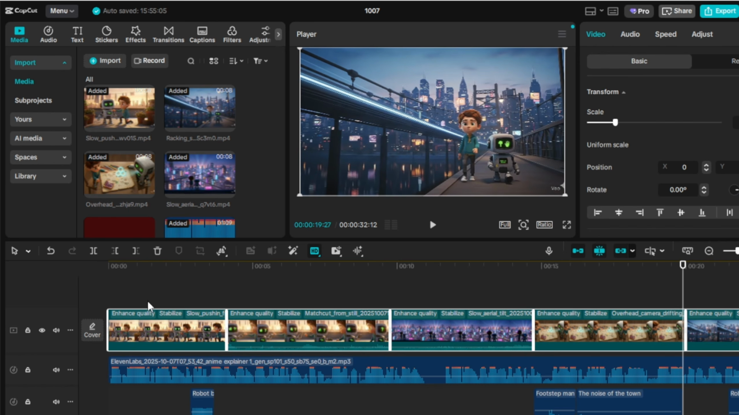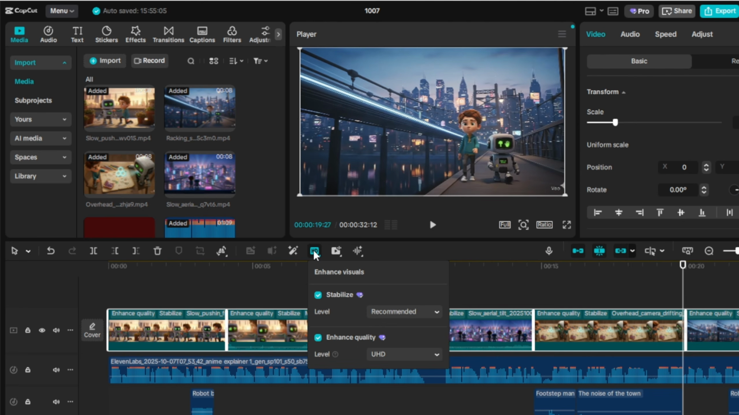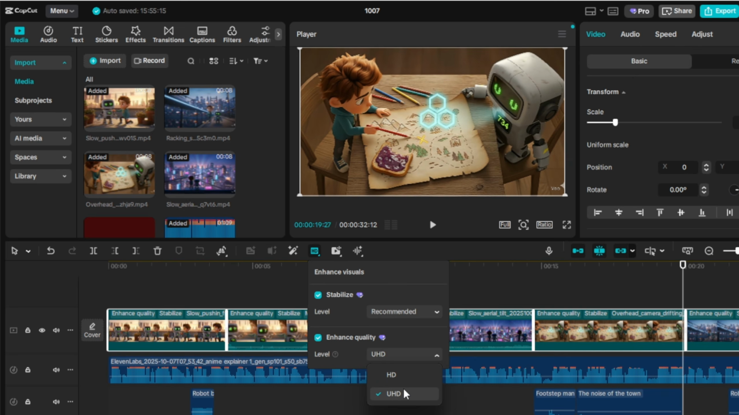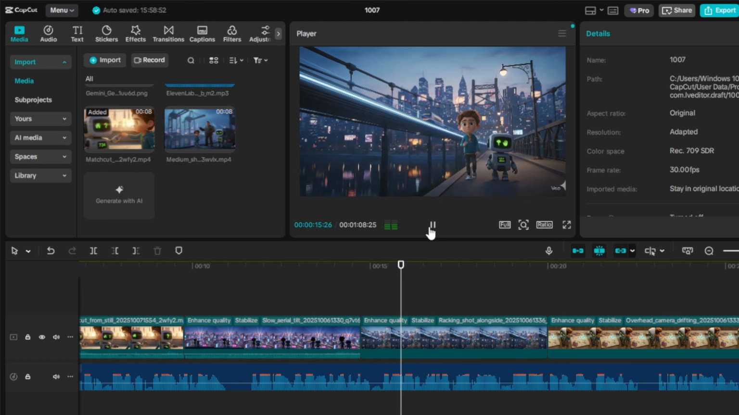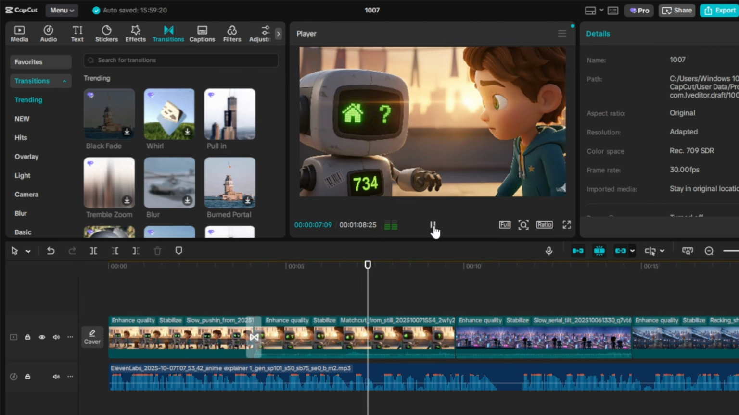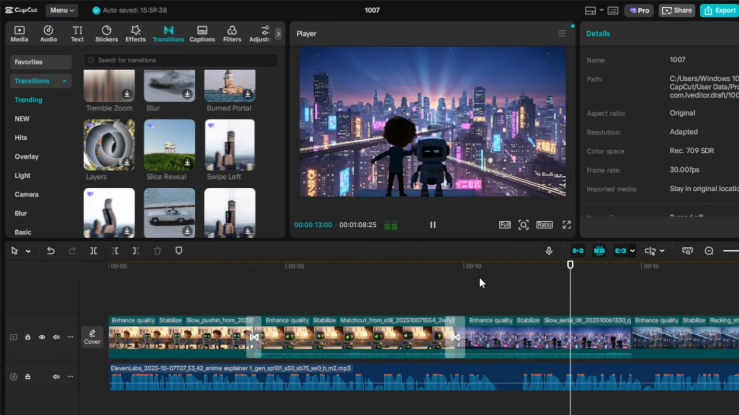Select all your clips and click the small HD button to upscale them and improve the resolution. Now, split and trim each clip to match the pacing of the narration. Add simple transitions between scenes. Clean cross dissolves usually work best for this style.